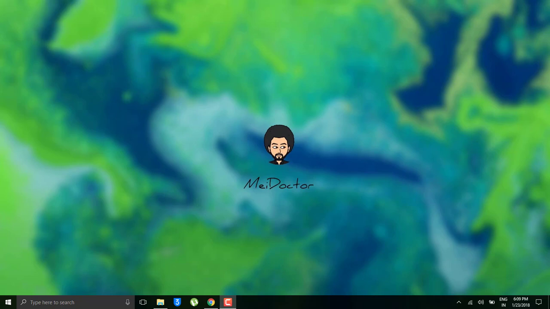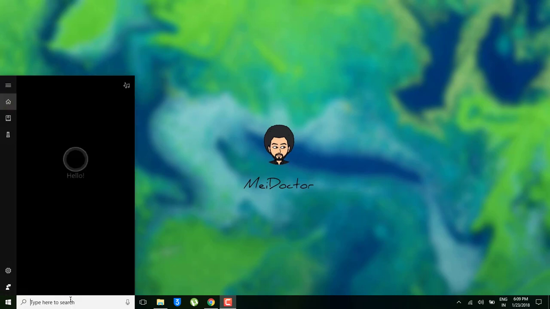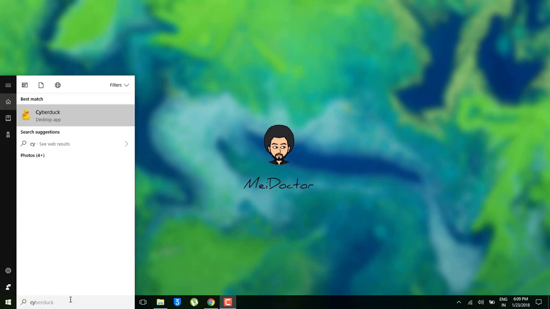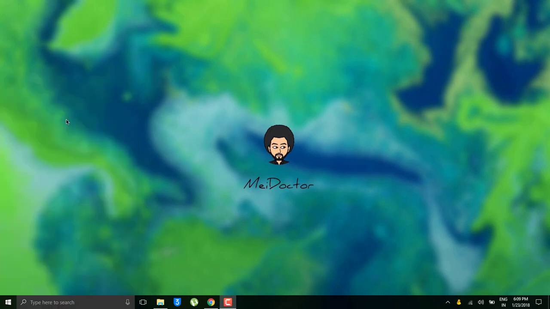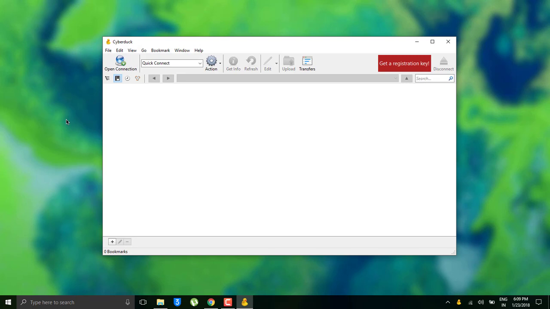So you just need a third-party application which is known as CyberDuck. You can download the application using the link in the description. I have already downloaded it. CyberDuck is the app we are going to use in the tutorial. Here is the software's first look.